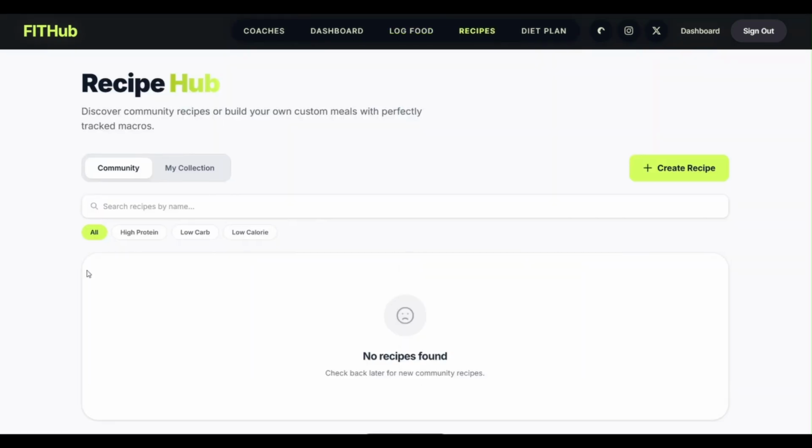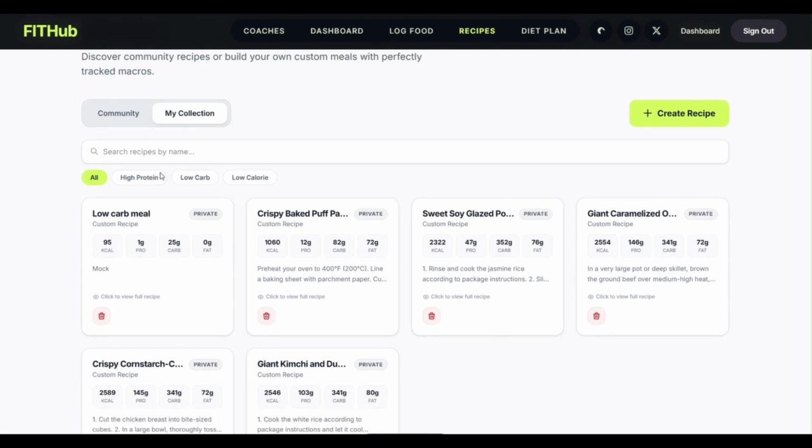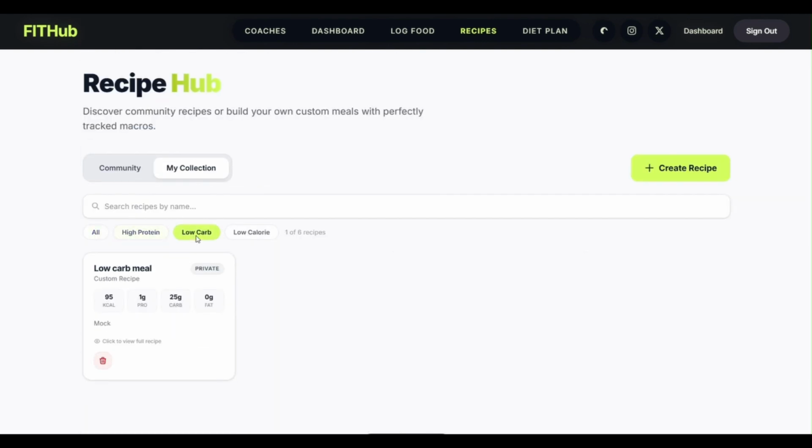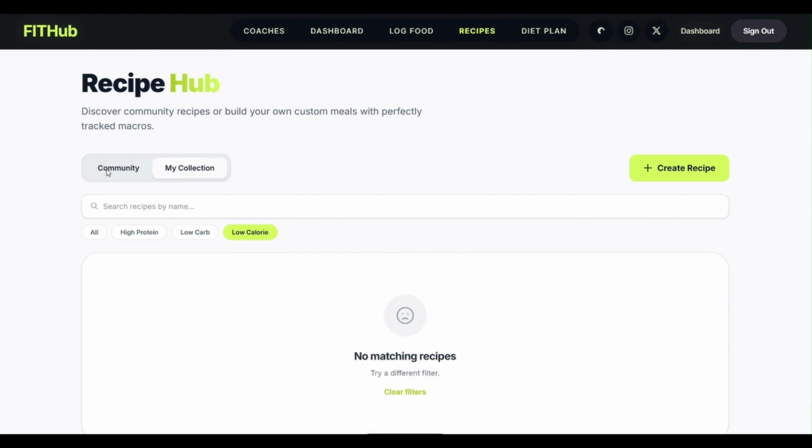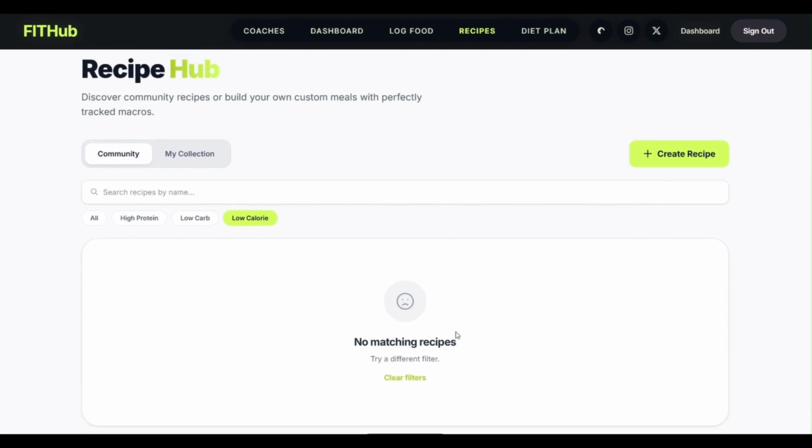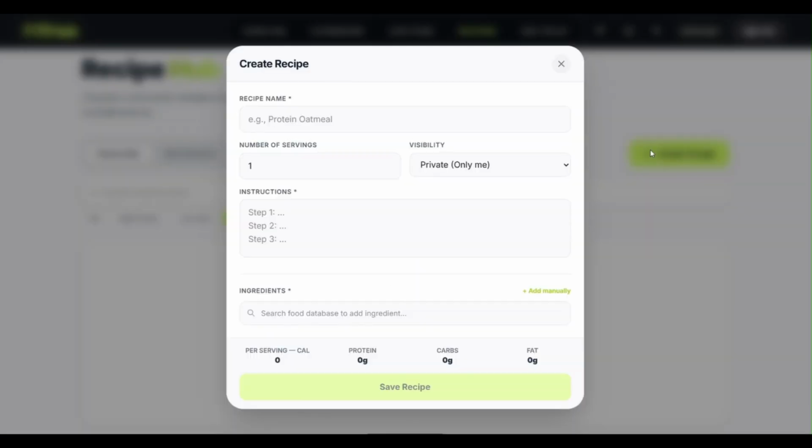And so now we'll just go into our recipes tabs. Here there are community recommended recipes, as well as the user's own personal recipes, which include high protein, low carb, and low calorie recipes accordingly. And here, as you can see, the community recipe tab is currently empty, and so we'll try and create our own community recipe. And this will just be a mock recipe.